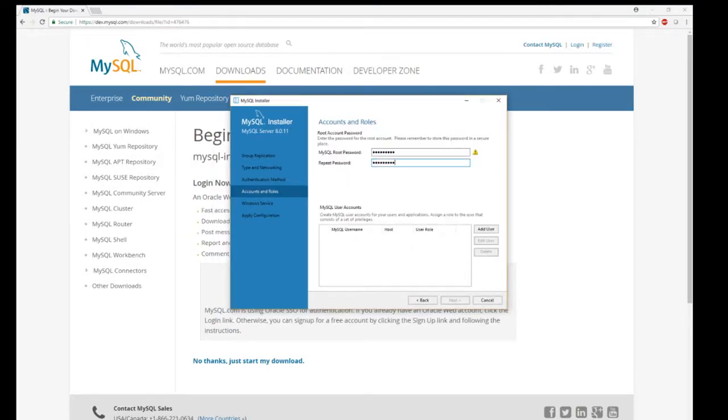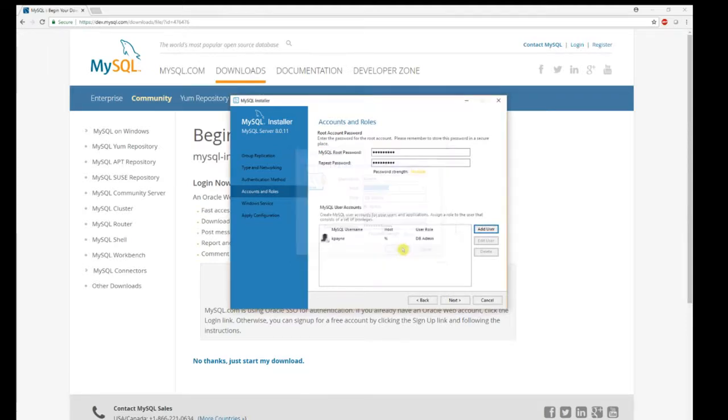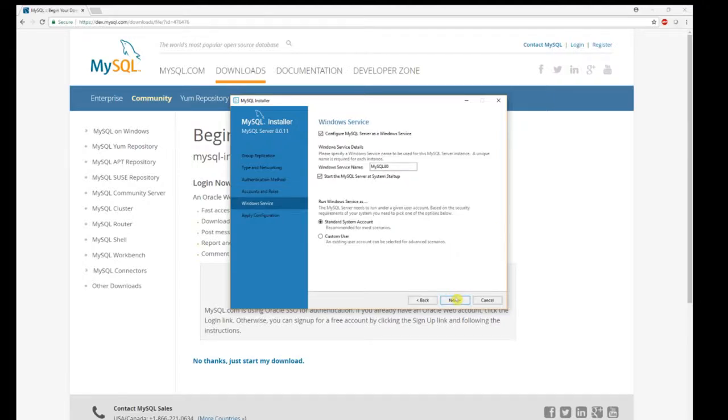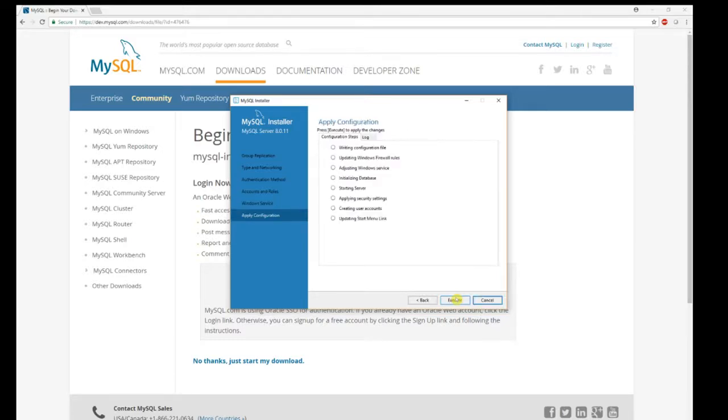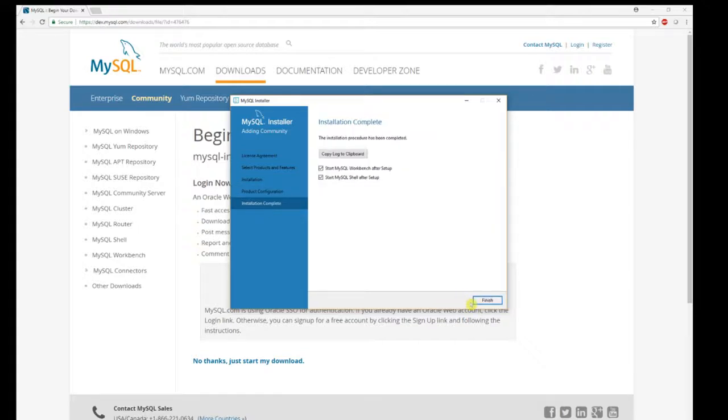And then hit next, and it will ask you to create a root password. And after setting the root password, hit add user, and you can add your own username. This will be how you access the database as a user. Create a password, and then hit next. You can leave the last bit of configuration alone, or change the name if you like. Hit next and execute. And when it's finished, you'll now be ready to start working with MySQL.